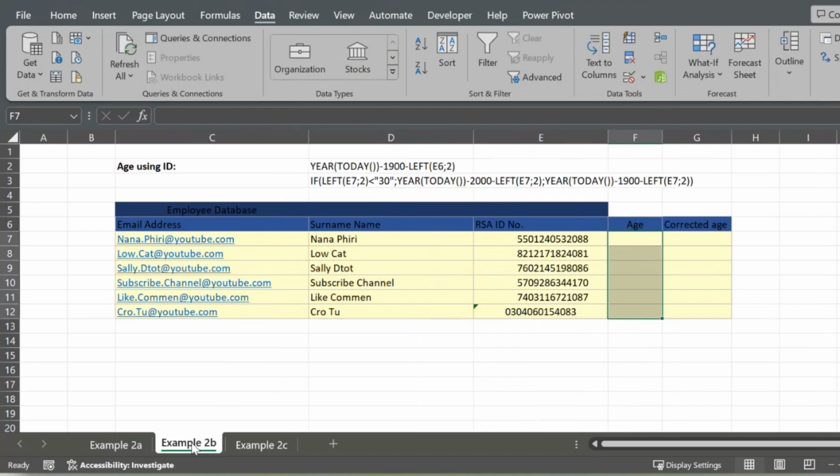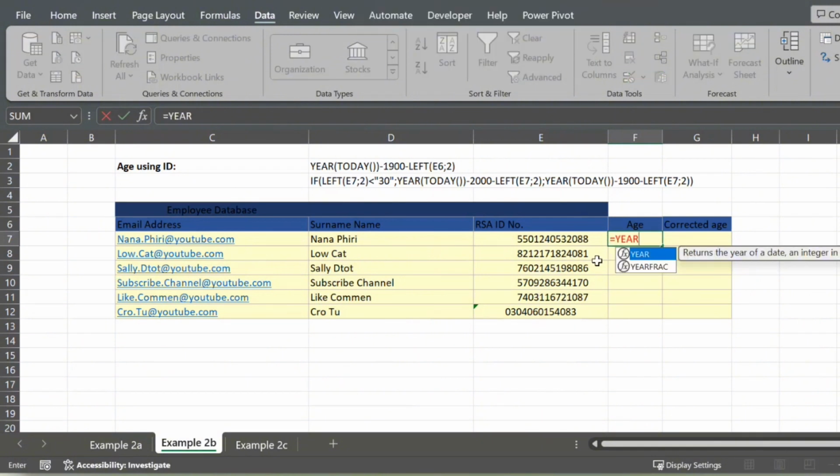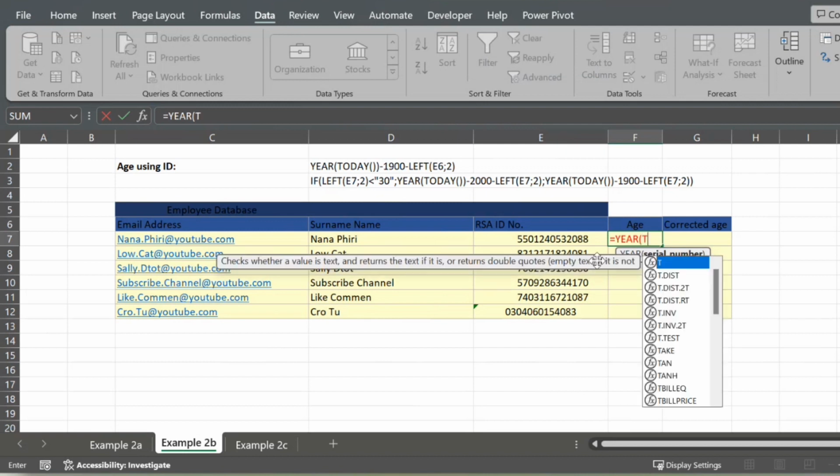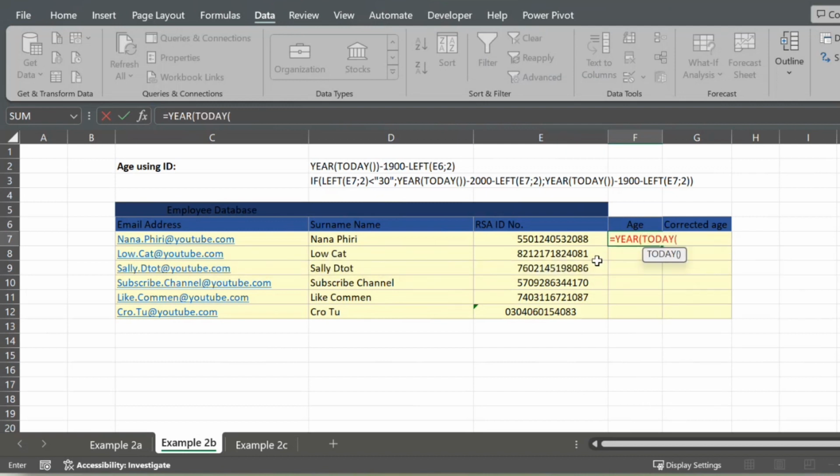Okay, let's move along. For the next part of the question, I want us to extract ages from these people's identification numbers, so the ID numbers. The easiest way, the shortcut way, which is not the best option because it really doesn't work for all the ages, is to say: year, equal sign, year, today's date, as in TODAY, open bracket, close bracket.